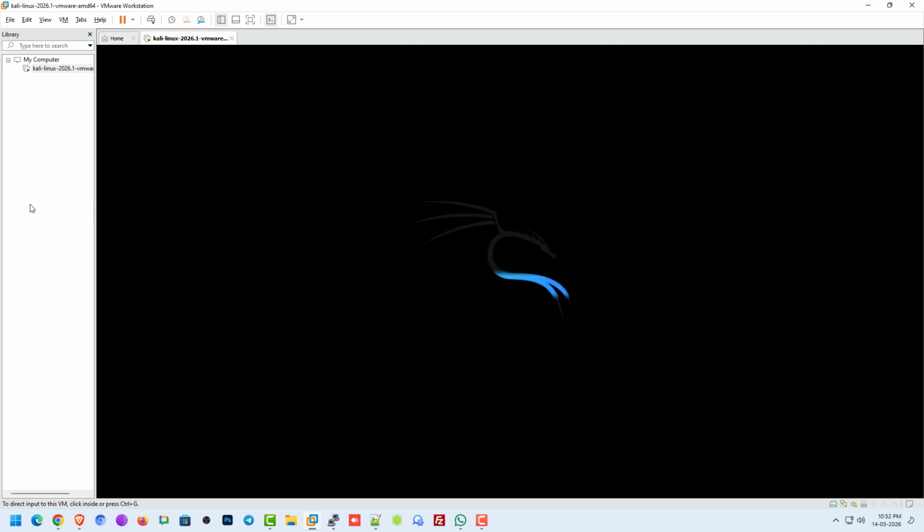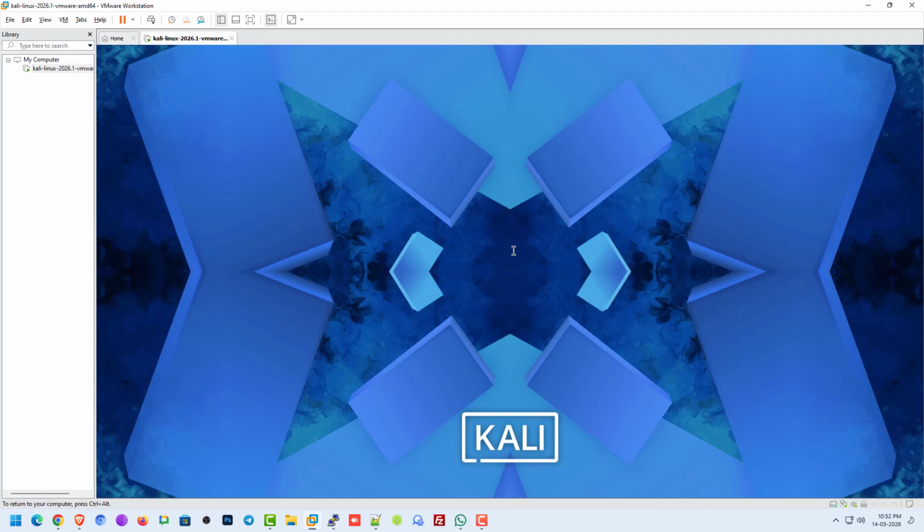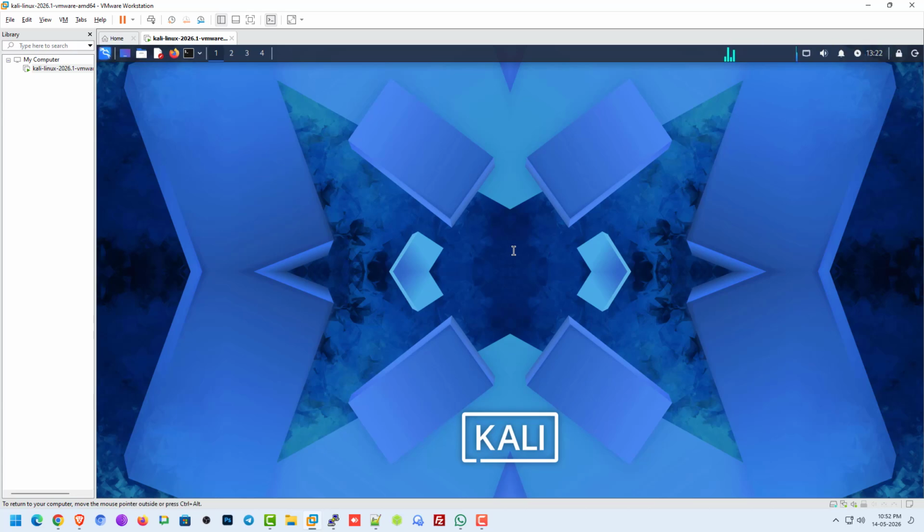And here you can see the animation of Kali Linux. So this is the Kali Linux login screen. And here you can see the auto-fit screen is working fine. This means you do not need to install or make any changes. Just log in and use Kali Linux. Now, log in with the default username and password.